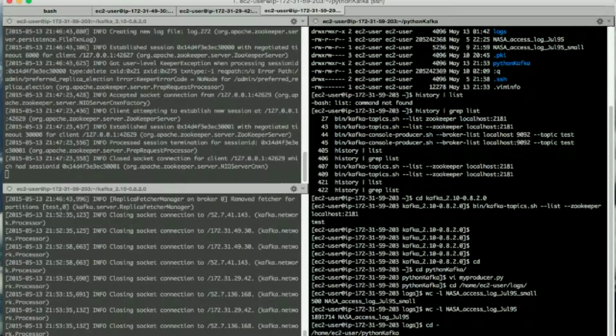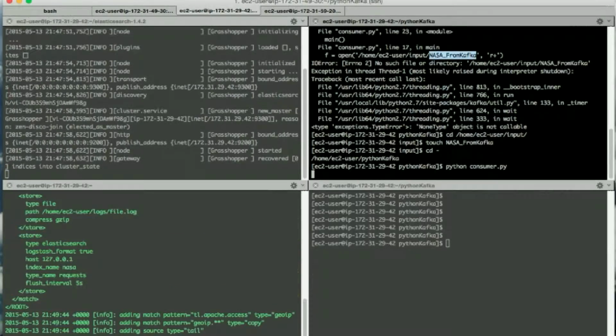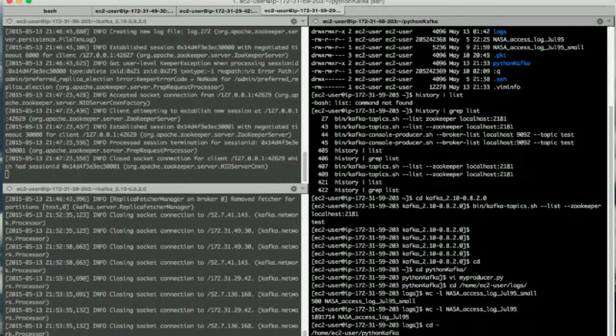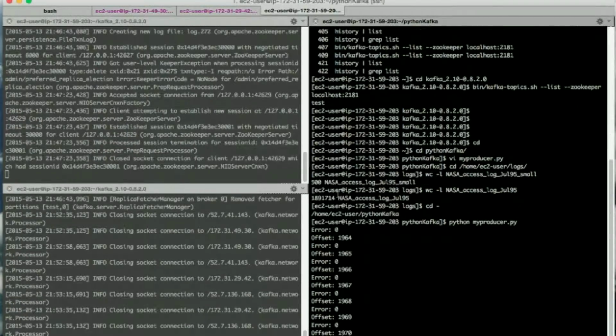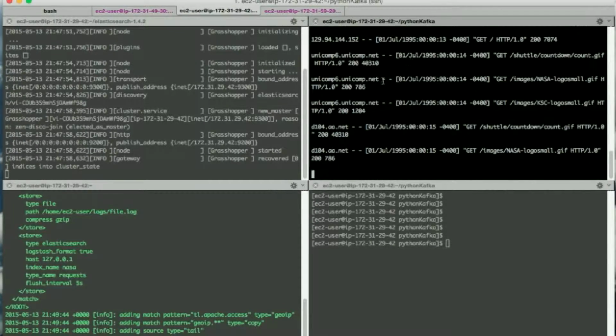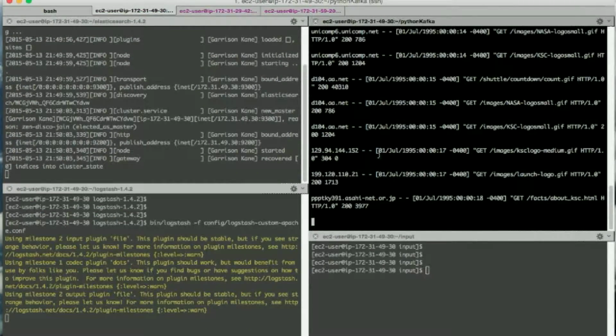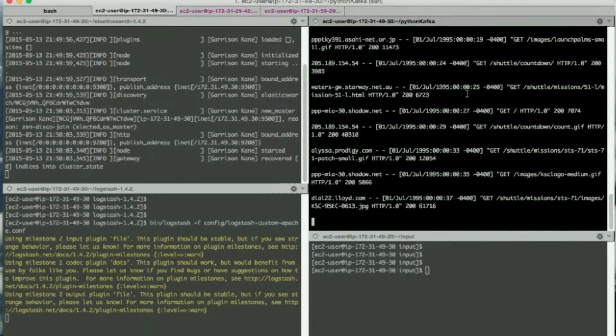Let's double check. Consumers are listening. Elasticsearch, Logstash, and Fluentd are up. All right, as you can see, it's starting to write to this topic, and the messages are starting to be sent and listened to on the consumer. And you can see over here as well that the other consumer is also receiving them.